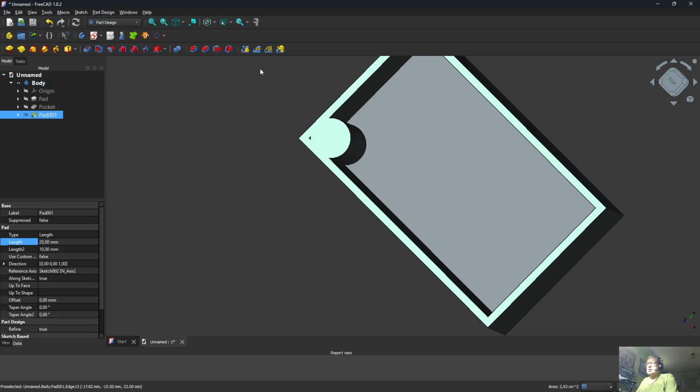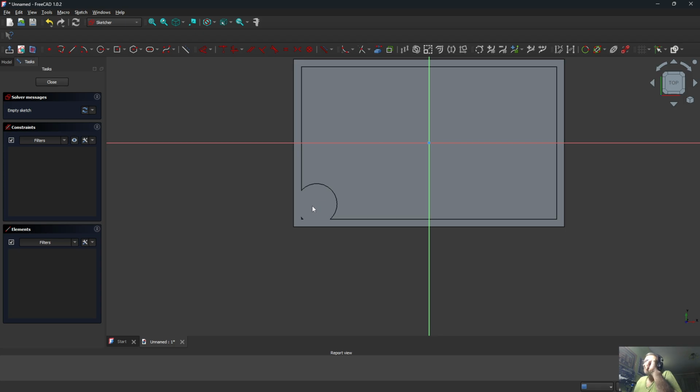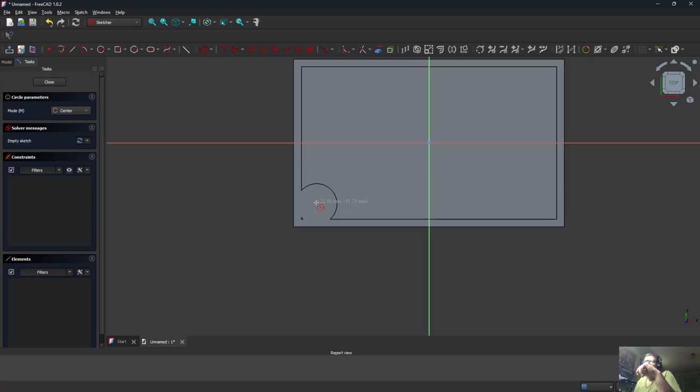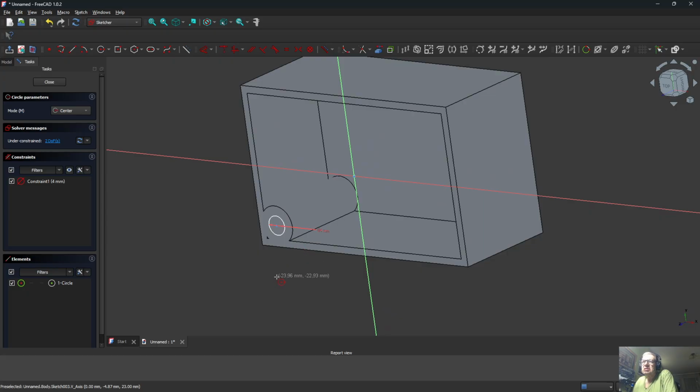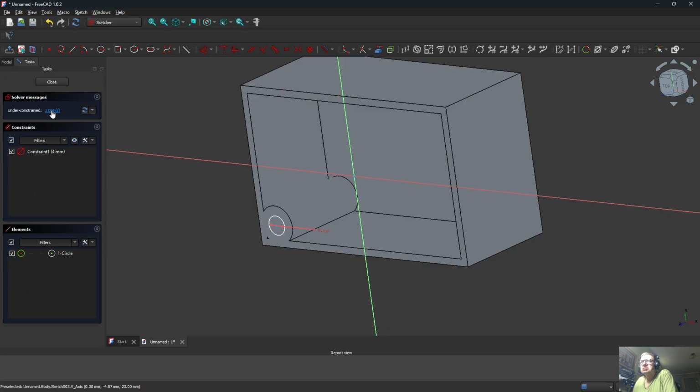Now, let's go further. I will now create another circle and constrain it just to be able to show you. So another circle, another in the middle of this, let's make it 4 millimeters, and I will just constrain that to the walls as it is, so avoid these two.